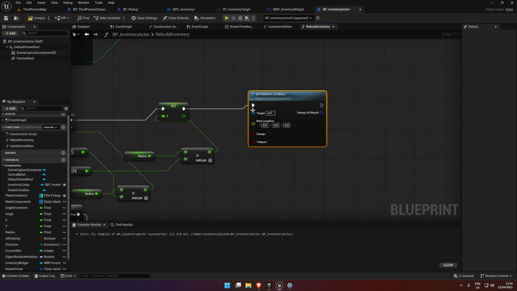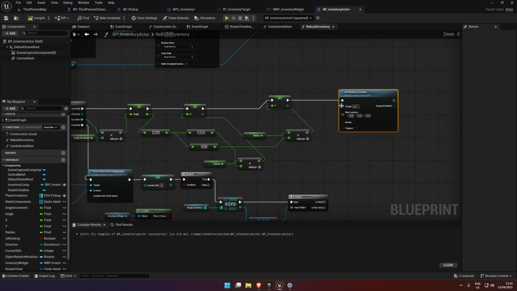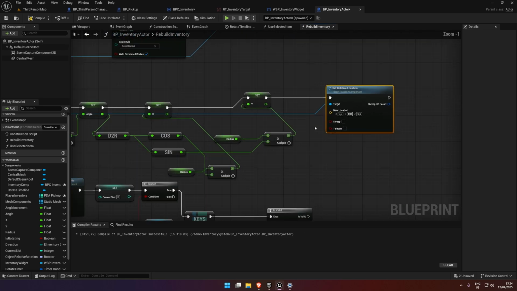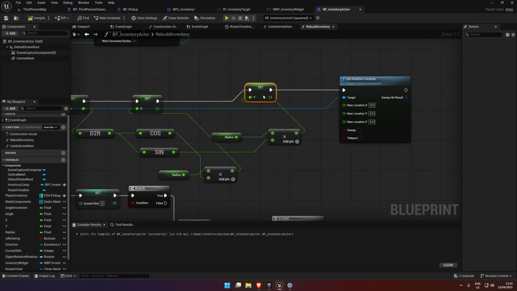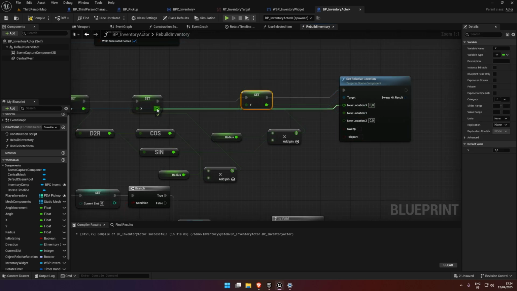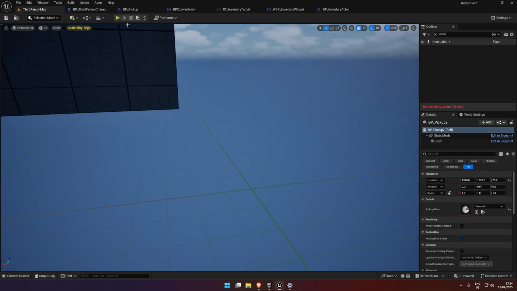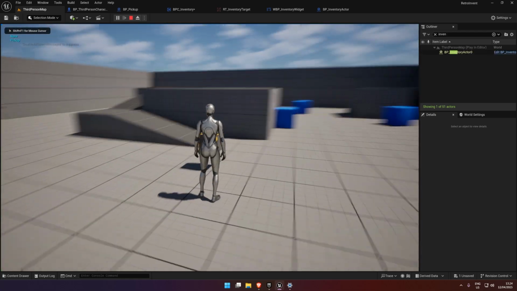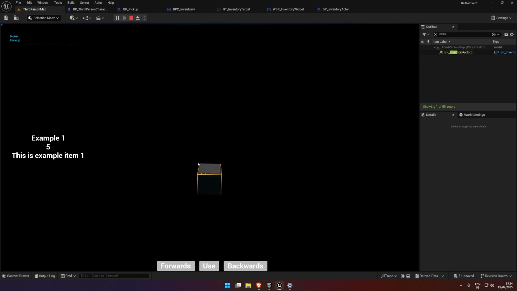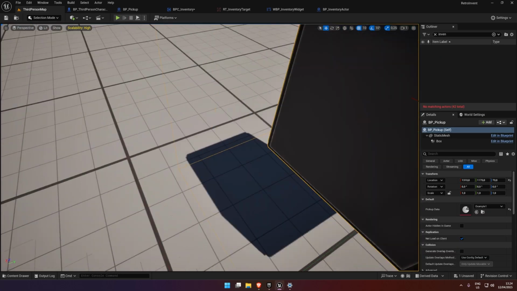Do that and just get rid of that. So the scene component is the array element, and the new location we split, and we do y into y, x into x. So let's see now. We pick these two up. So we have our object here, but it's not rotating, and there's only one of them.